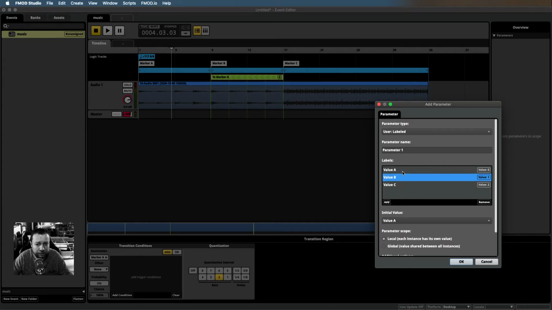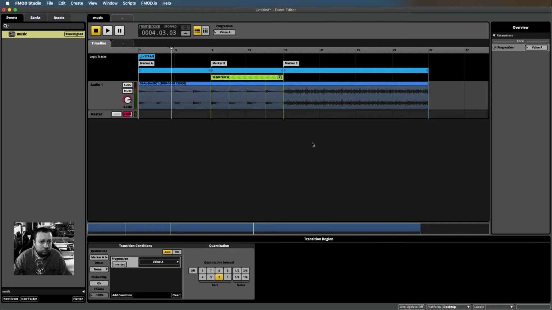It already has 3 values by default, so we could just use that. So let's call this progression. Now, marker A is quantized to 2 bars and has a condition that the progression parameter has a value of A.